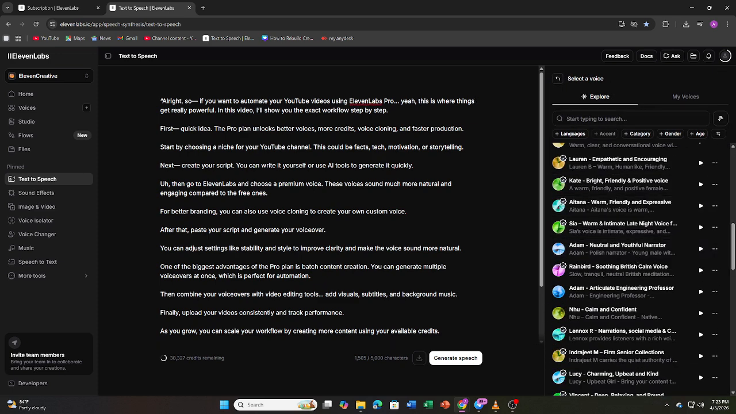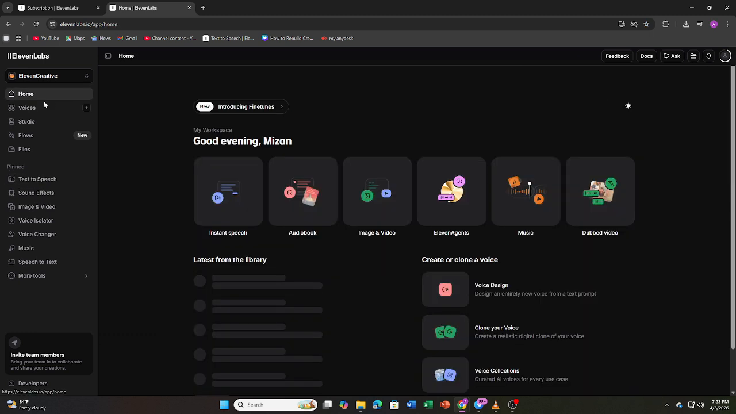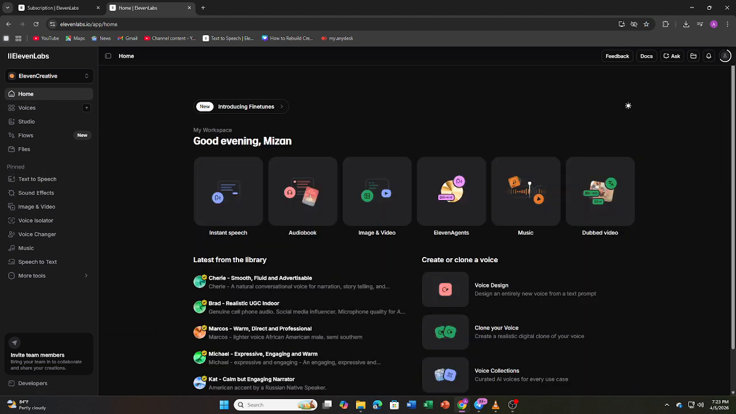One important thing to remember: if you subscribed through a mobile app, you'll need to manage your subscription through the App Store. Otherwise, you can manage everything directly from the website. So yeah, upgrading ElevenLabs is simple. And once you unlock premium tools, your workflow becomes much more powerful.